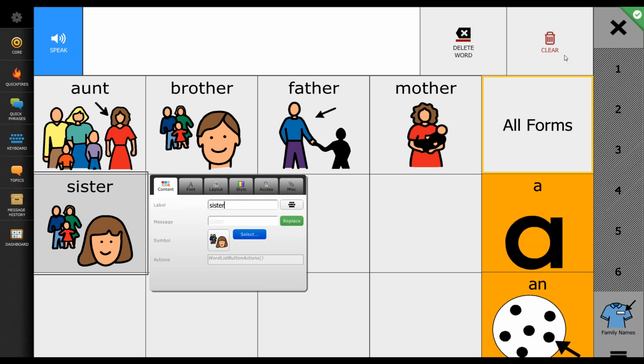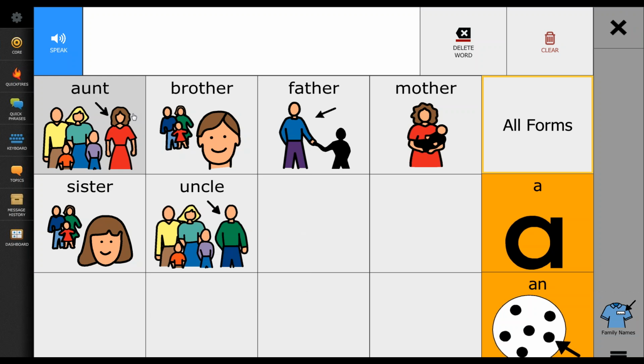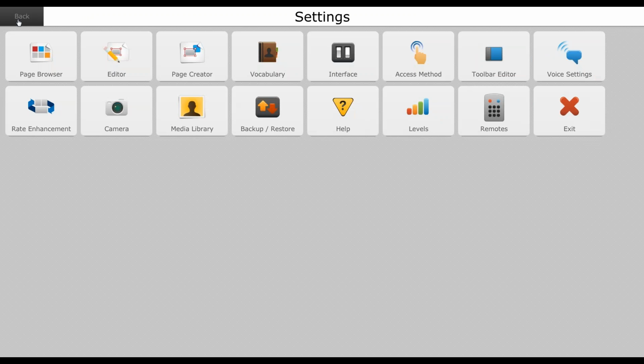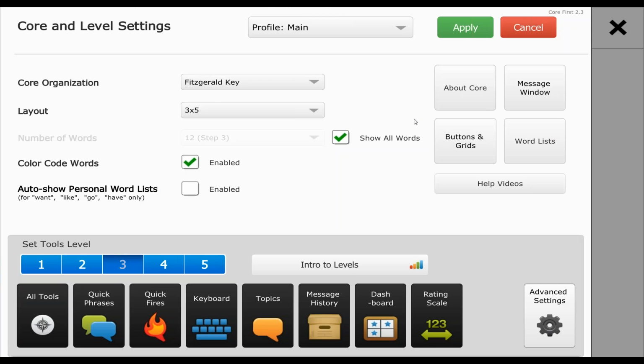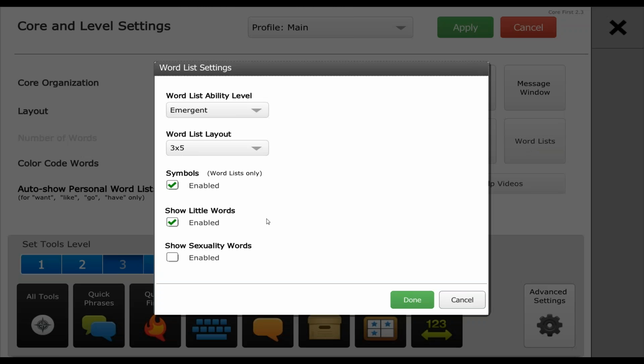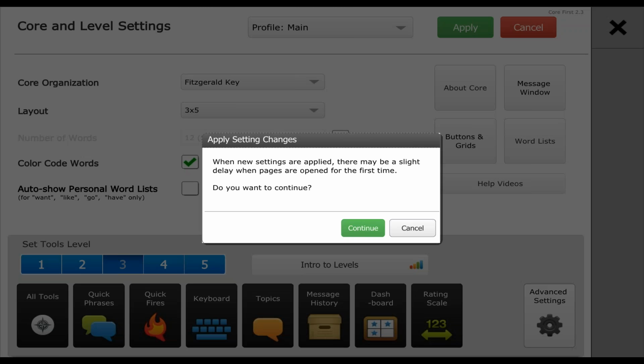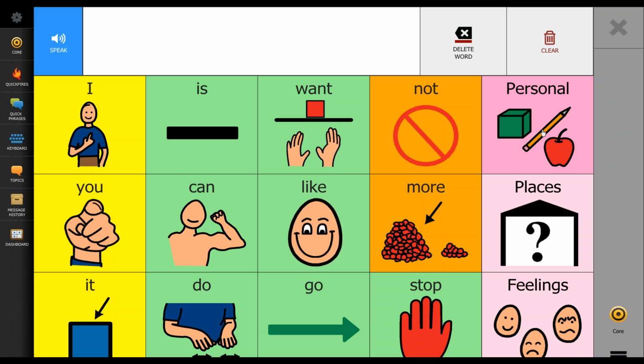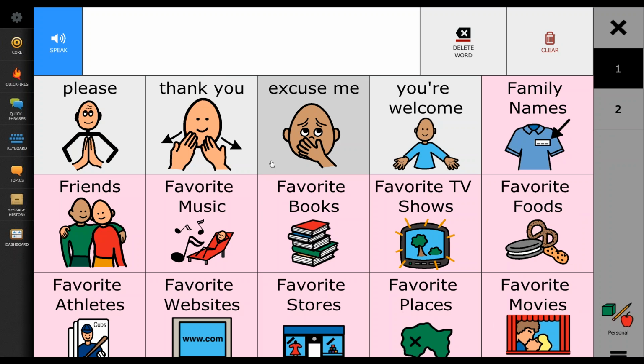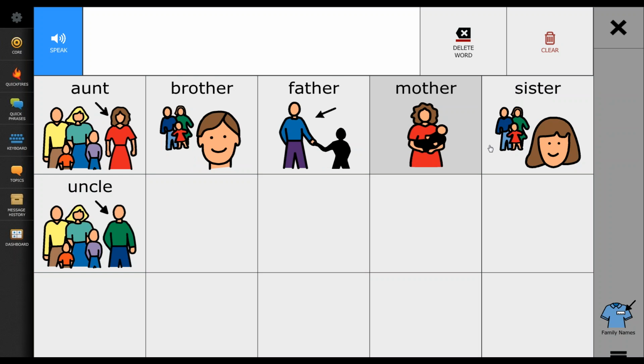If you are not using the little words at this time, once you make your modification, you could go back into your settings, back into your levels, into word lists, and you could then disable the little words and apply those changes as well so that you no longer have access to them, but it would still allow you a way to modify the buttons that are in the far right-hand column.